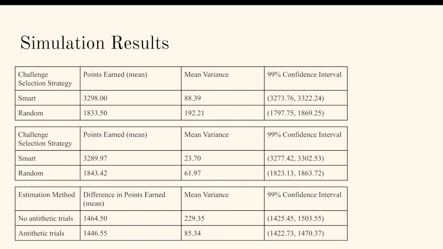To try to improve variance further, in our second table we use antithetic random numbers, and various random number streams are used in the simulation.